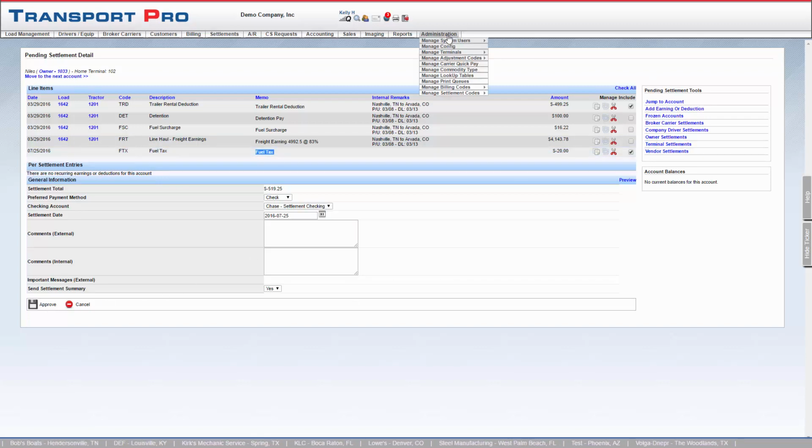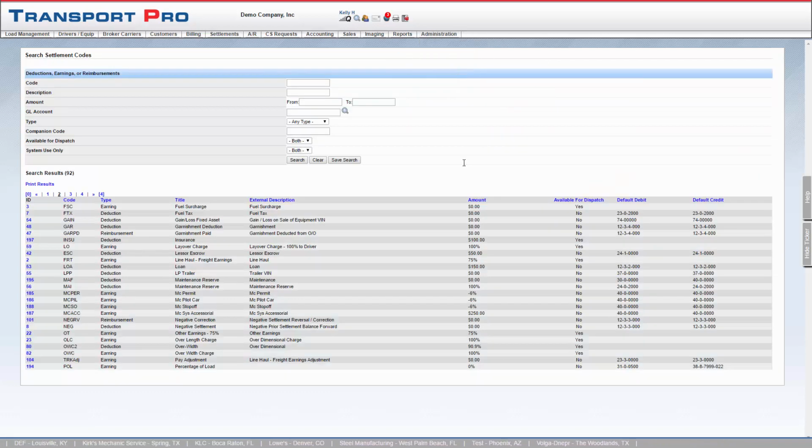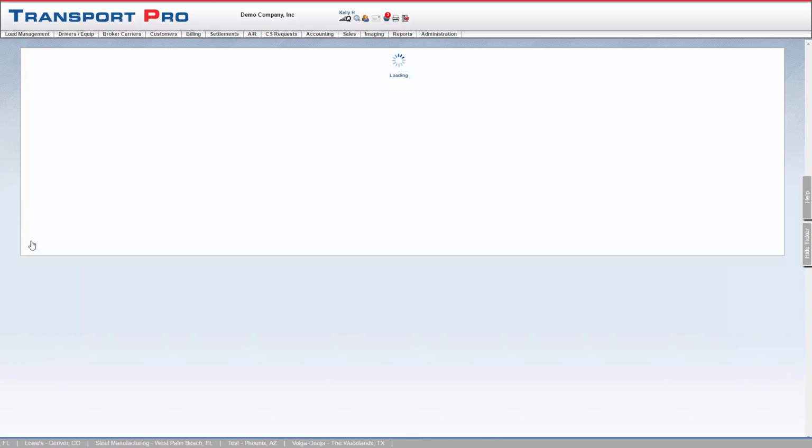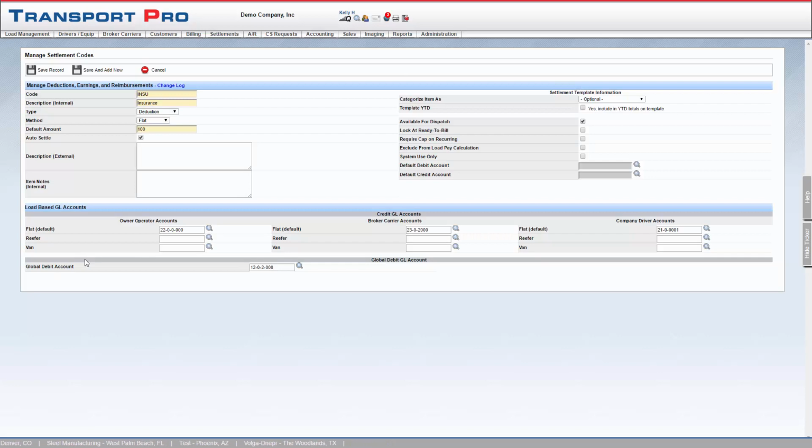To search for a settlement code, follow the path in the menu Administration, Manage Settlement Codes, Search Settlement Codes. You have the option to filter by specific criteria. When you click Search, a list of results will populate. To review or edit a code, click on the ID.